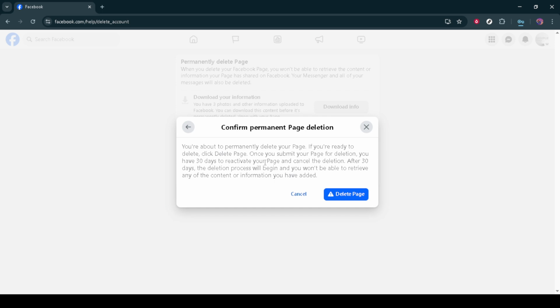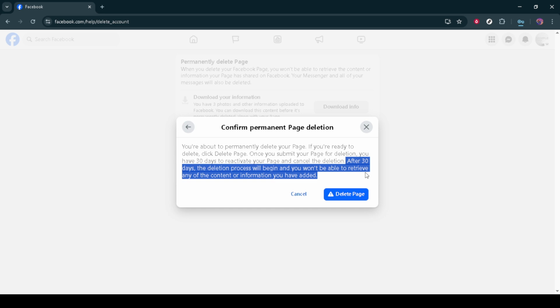And there you have it. You've successfully managed to delete your Facebook business page. Remember, this process is irreversible after the waiting period, so make sure you're certain about your decision.